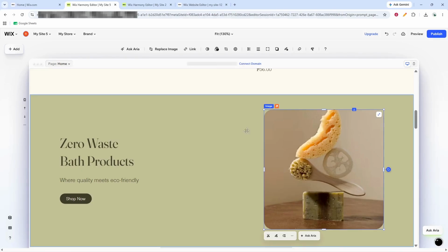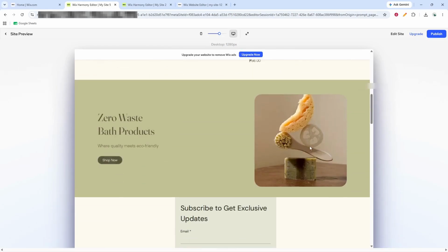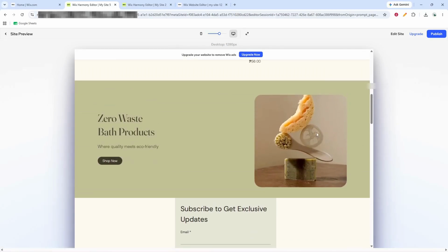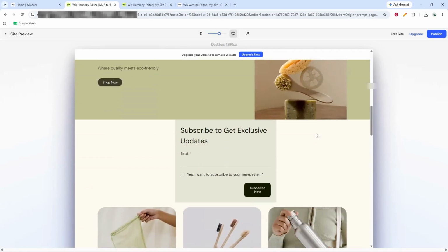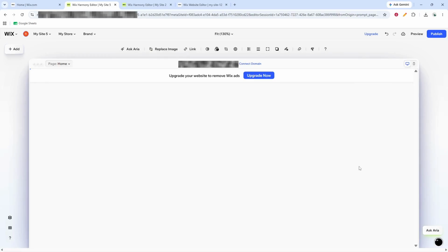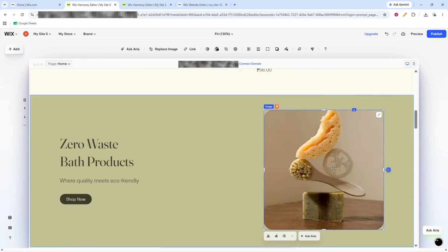Once the effect is turned on, click Preview. This opens a view of your site where you can scroll through the page and watch the parallax effect in motion. Move through the section naturally so you can check how the background or image shifts during scrolling. If the effect does not look right, return to the editor and review the selected element and its scroll settings before publishing.